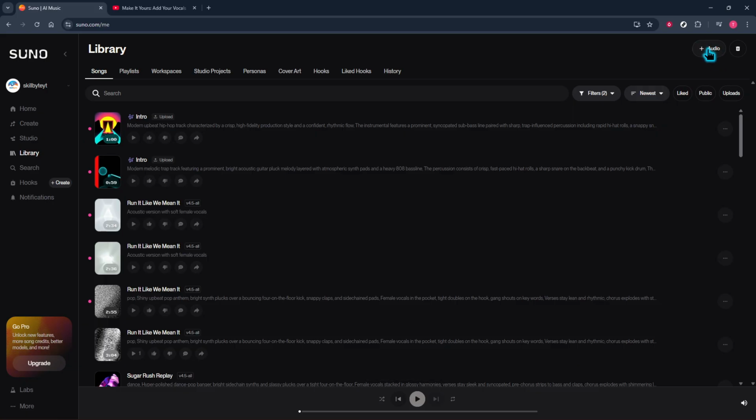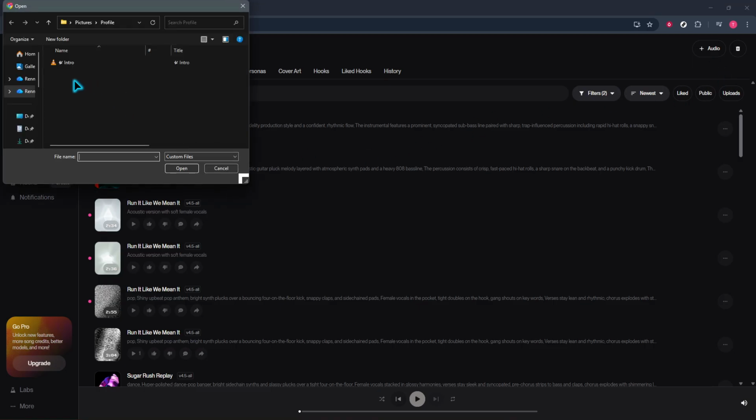Inside the library, switch to the audio section so we can add a file. You may see it alongside areas like songs or projects. Audio is the place for your uploaded clips. Now click Upload. A file picker will pop up. Choose the audio you want to bring into Suno.